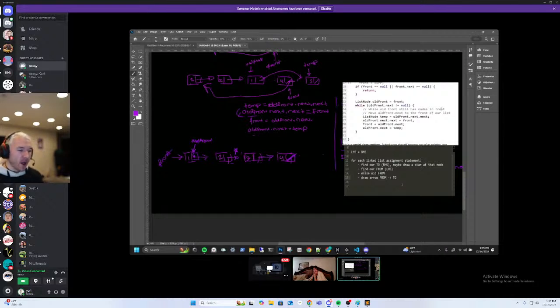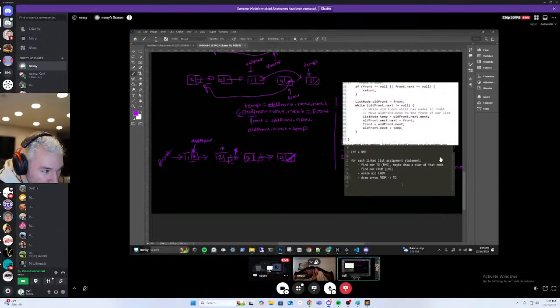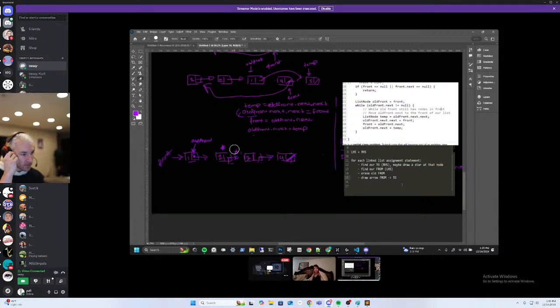All right, hold up. Pause for a sec. Maybe this was just a slip in verbiage. You said we are reassigning old front dot next dot next. That's what you said. That's not true. And we're not putting stars at arrows. We're putting stars at nodes. That's why I said draw a star at that node. Okay? Erase that star.